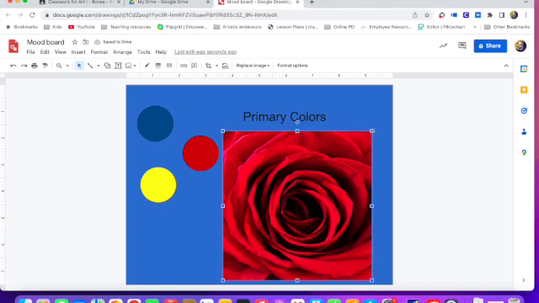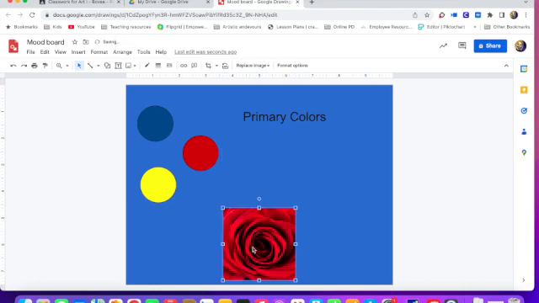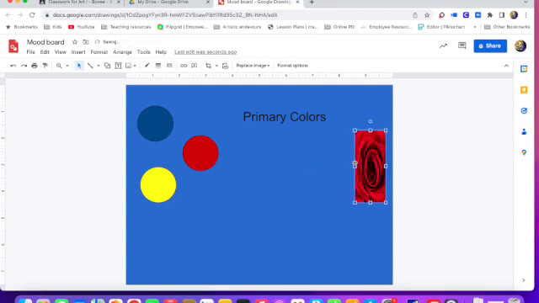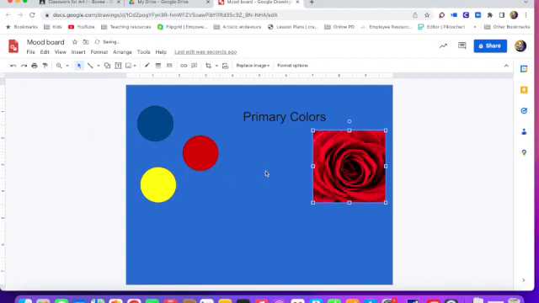That's going to be way too big. So I'm going to size it down. Grabbing the corners will help you keep your proportions. If you go to the side, you can kind of skew it like that. I'm just going to go undo. I don't really want it that way.